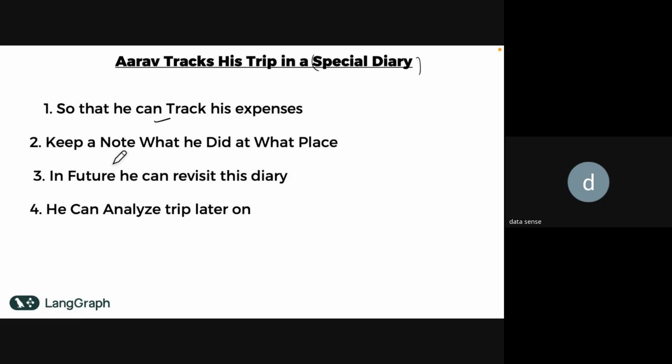And why will he do this? Can you tell me why he will keep things in a diary about his trip? What can be the potential reason? To keep a close eye on his budget. Okay, anything else? To plan whether he can afford the trip to New York, or he has to go back to Mumbai. Yes, that is also true.